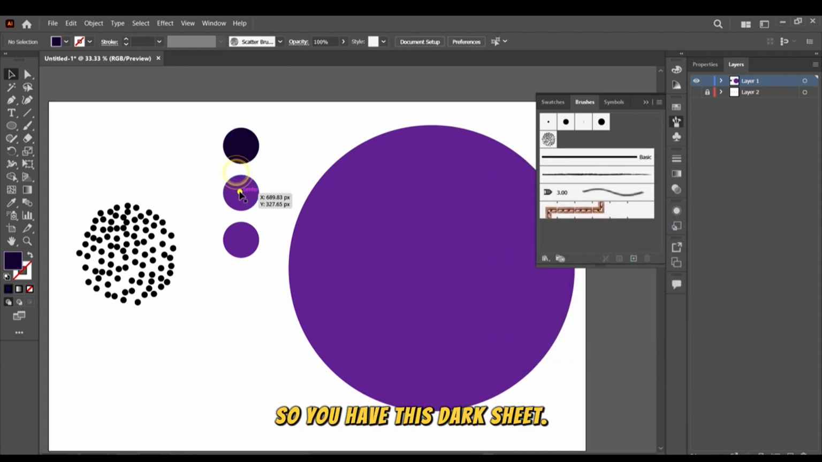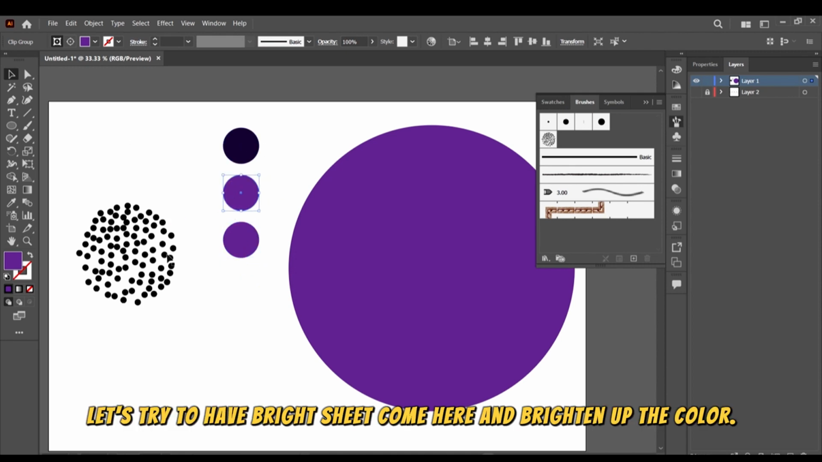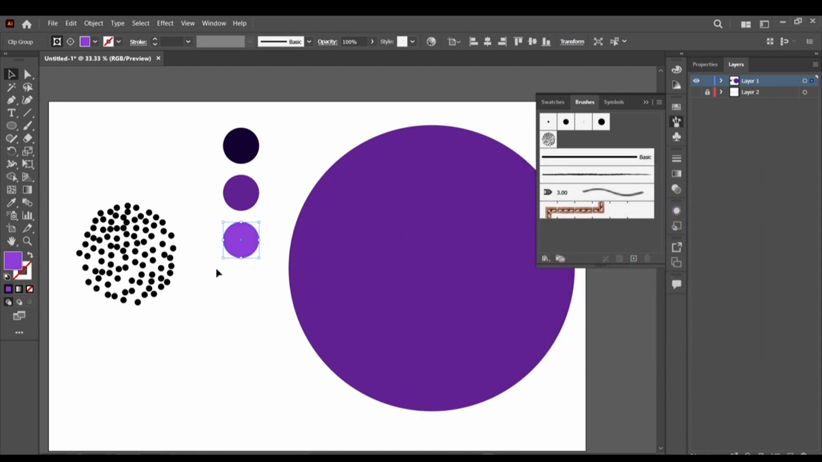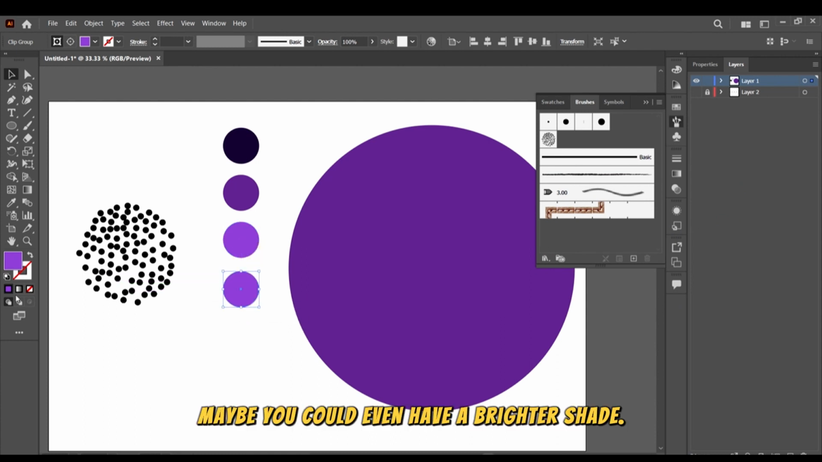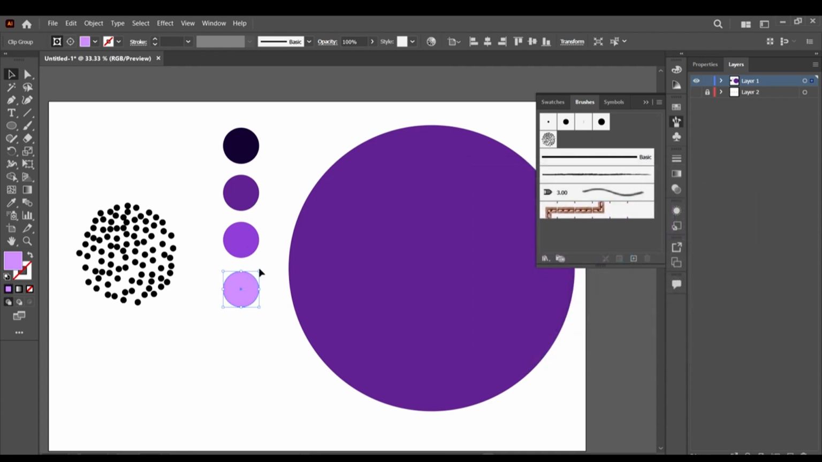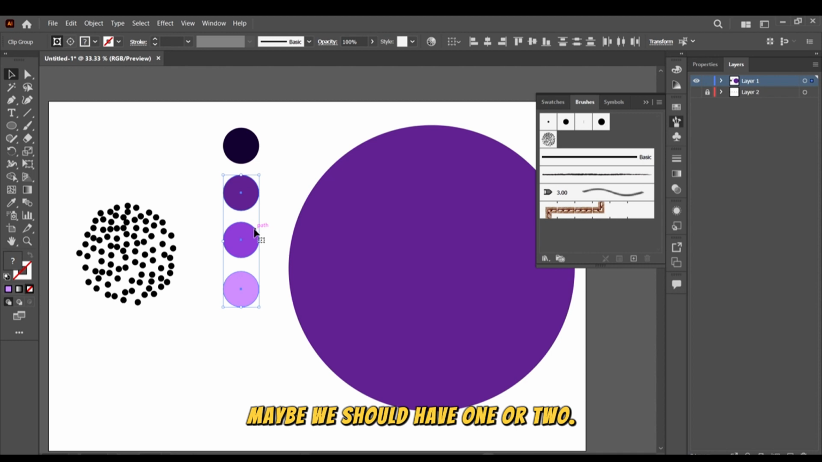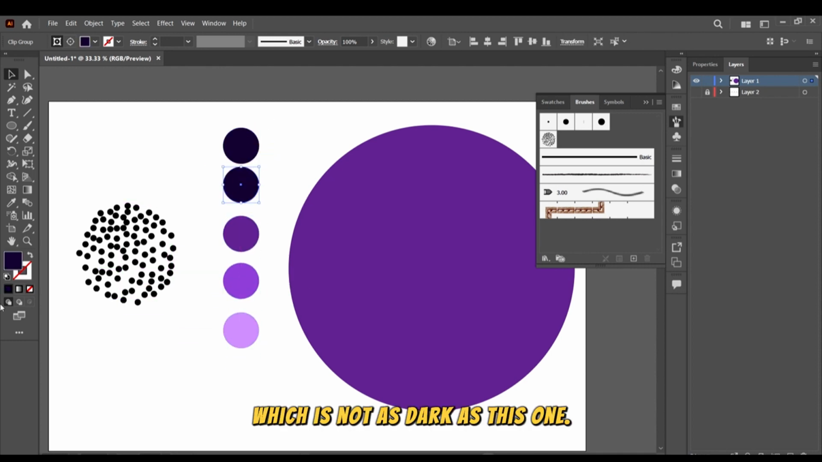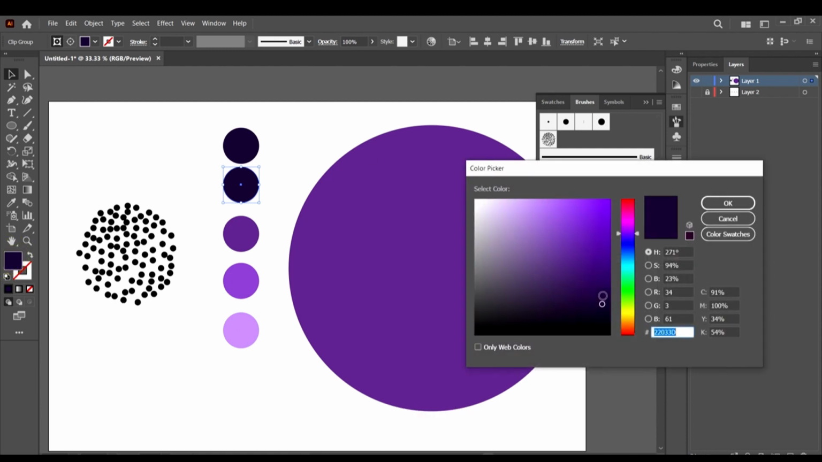So we have this dark shade. Let's try to have a bright shade. Let's come here and brighten up the color. Maybe we could even have a brighter shade, brighter than this one. Then maybe we should have one other shade which is not as dark as this one. Just brighten it up a bit.